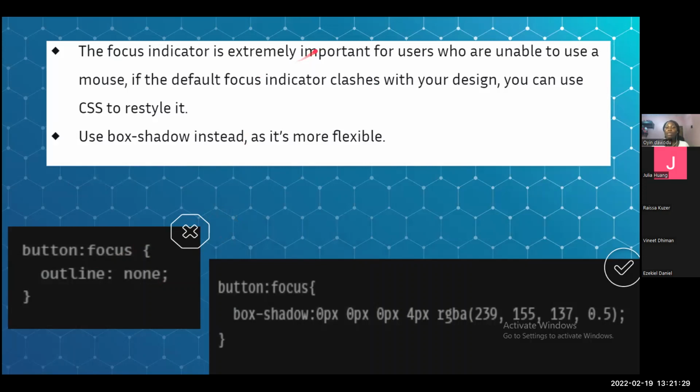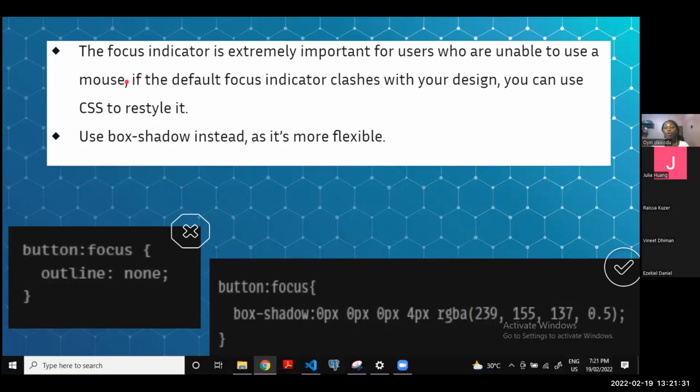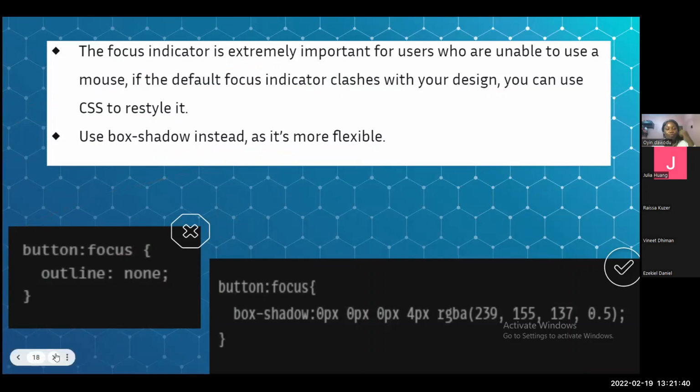For those who are unable to use a mouse, if the default focus indicator clashes with your design, you can just use CSS to restyle it. Use the box shadow instead, as it is more flexible.